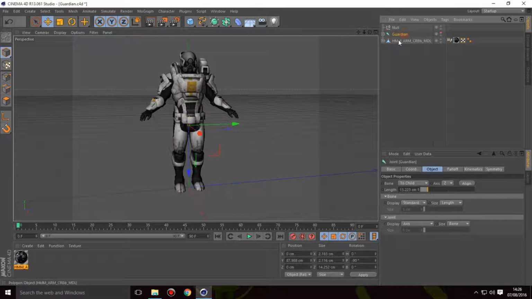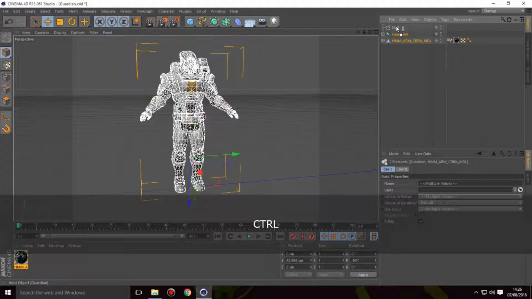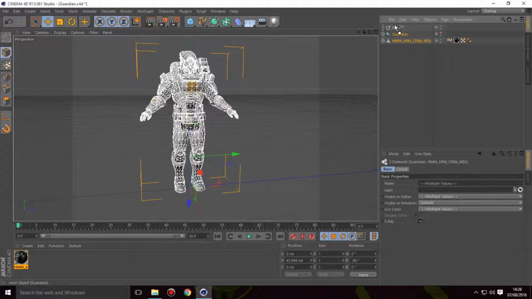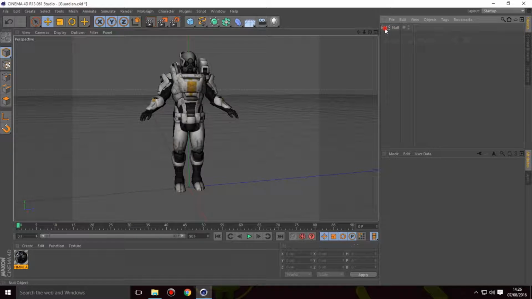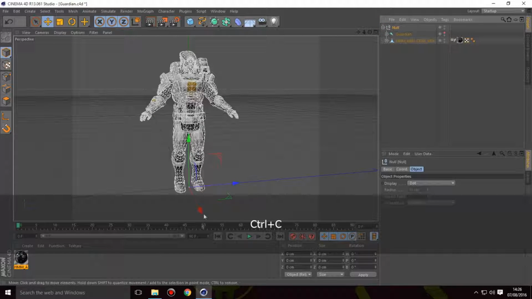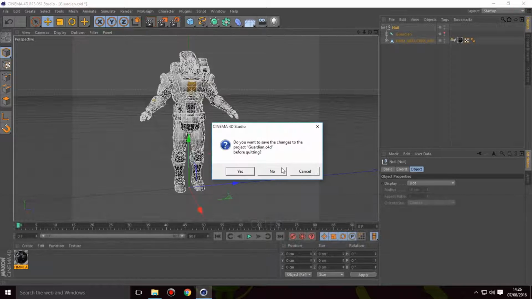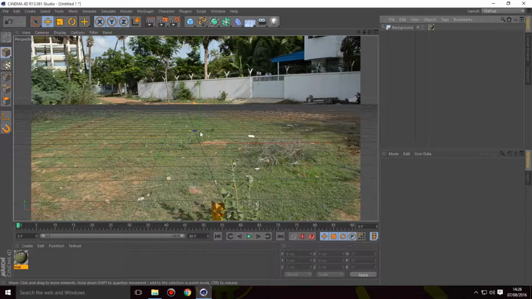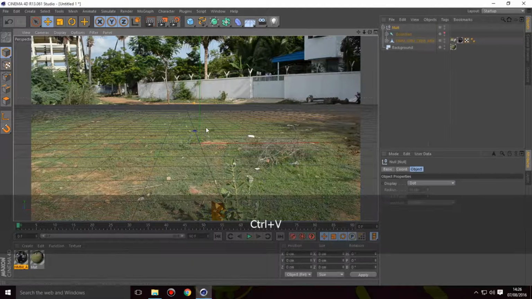Create a null object. Select all objects of the model and parent them to the null object. Select the null and hit Ctrl C to copy the model. Close the project and select no, and then select cancel. Hit Ctrl V to paste the model.